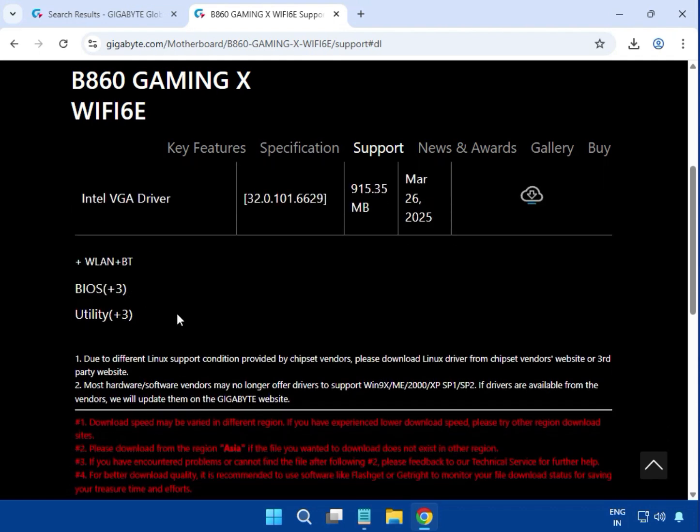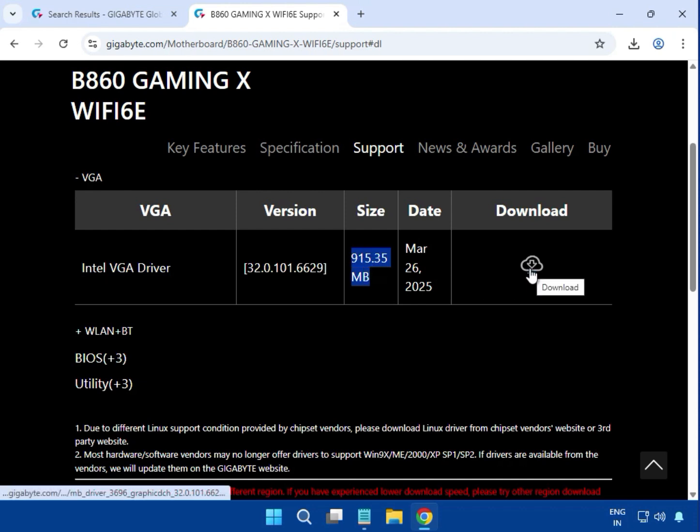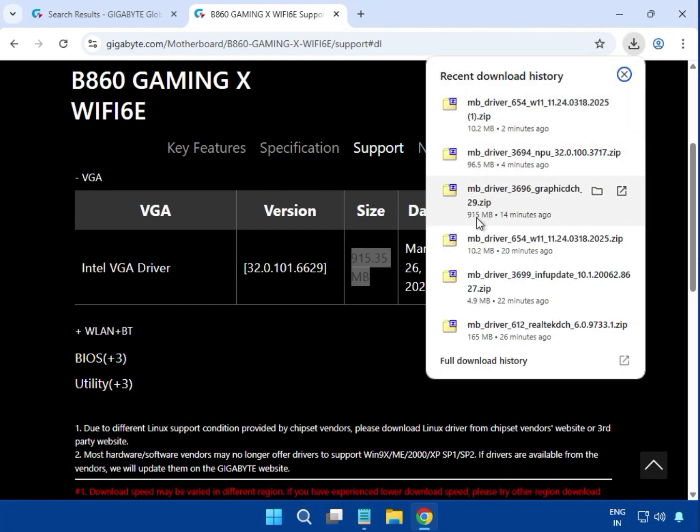VGA driver. This is the VGA driver and its size is 915 MB, and click to download. It will start downloading automatically. So I already downloaded it, I will show you.